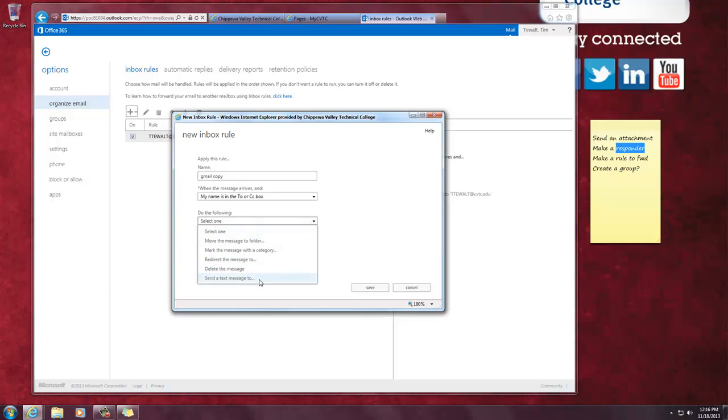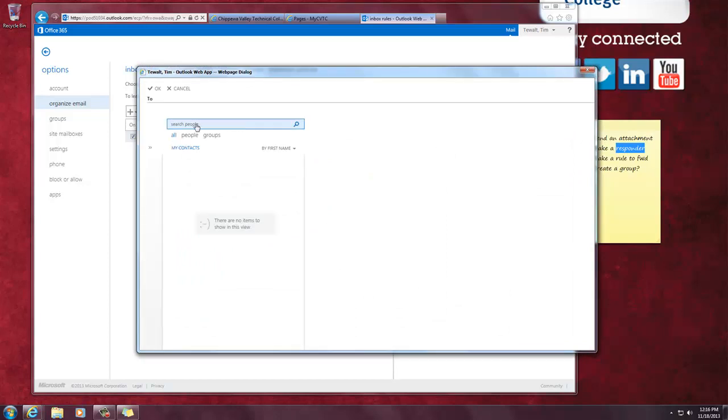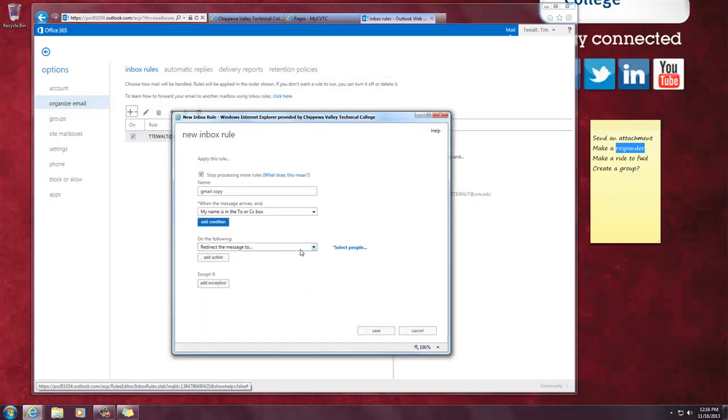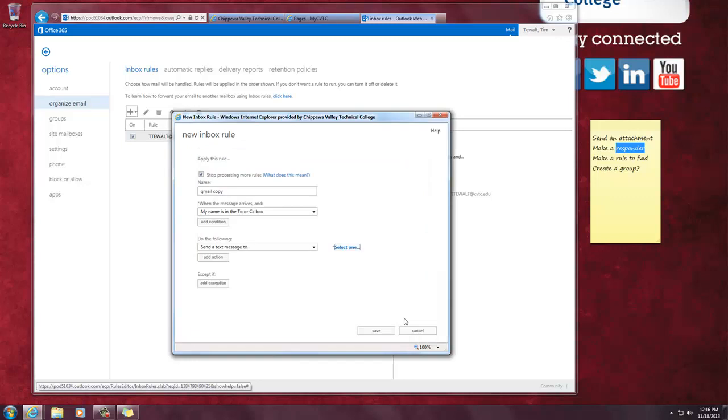I can send a text now, so it can go to your phone. Mark the message, redirect message to, and then it looks like I have to add my email there, or more options. Is there one to copy? Forward. Send a message to. And now I need to, see, so now I can tell it to send it to my phone. So that's text message.